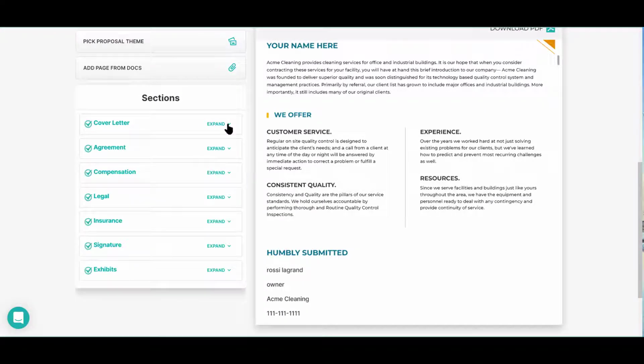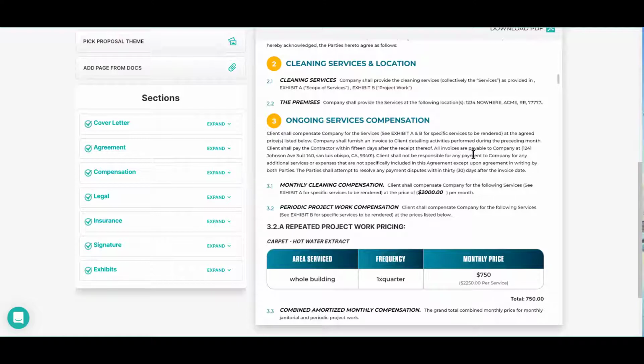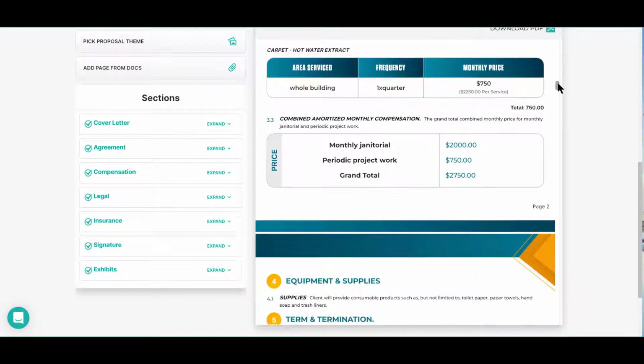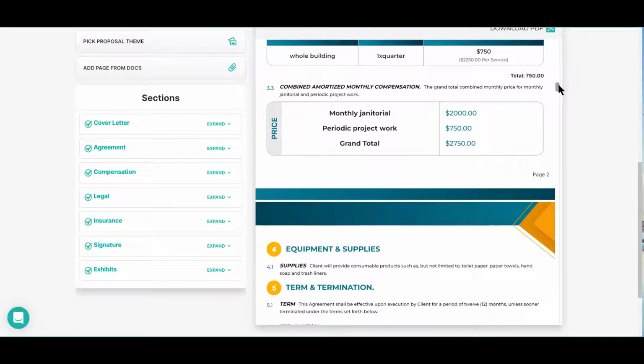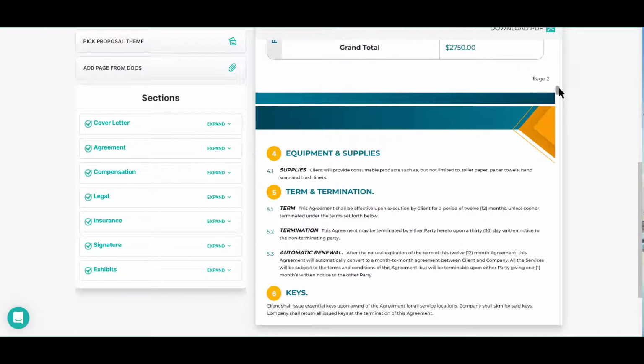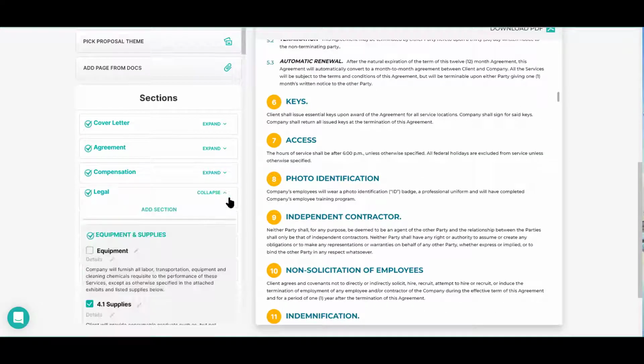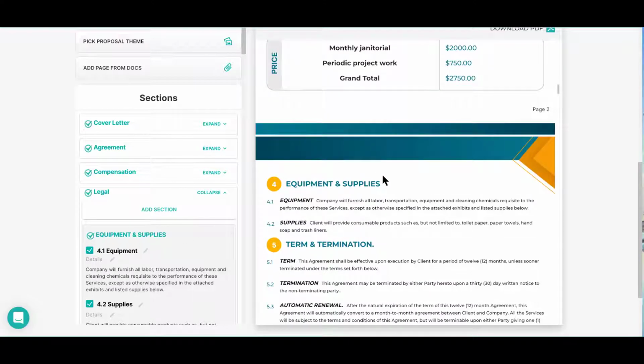Let's close this and let's take a look at the compensation section. This is how your prospects will receive a proposal in this beautiful HTML display. We also have the option for you to download a PDF and attach it to your email. Everything, like I said, is customizable. So if you want to add equipment in there, just check it. Now you have equipment and supplies in there.